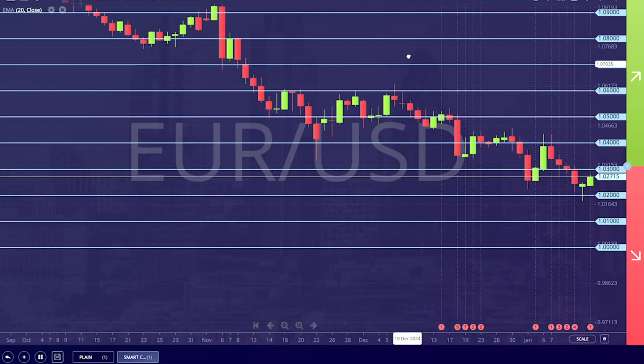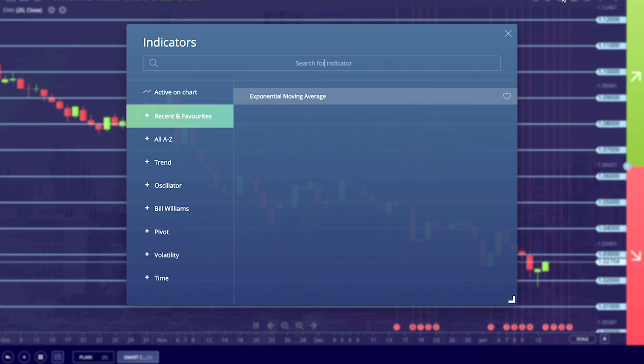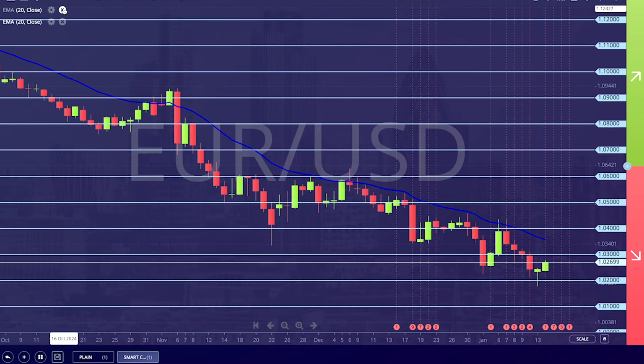So again, any trading platform you choose to use, it will be in the indicator part. In this case, if you're using Smart Charts, just head over to the top right-hand side here and you see a little icon. And you can type EMA. I'll put a heart on it, so every time I need it, it will always be the first thing there. I double click. And as you can see now, I've got a 20 moving average on.